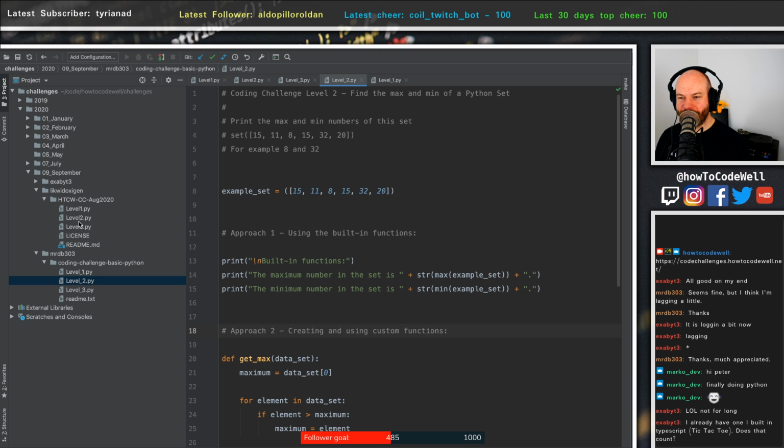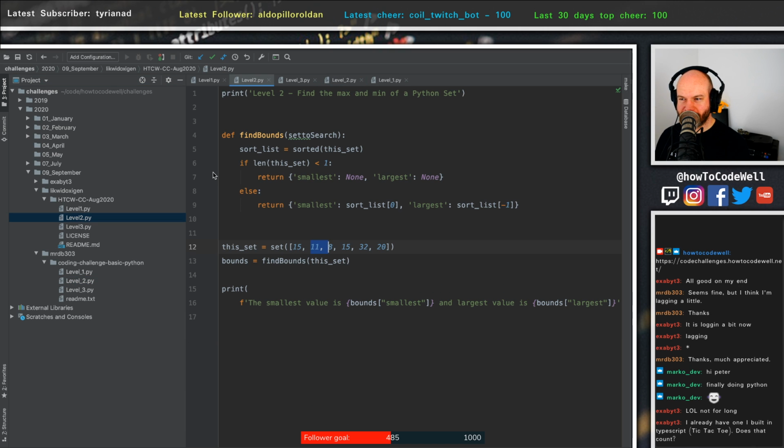Right, let's move on to the actual internals of this. So if the length of the set is less than 1, okay, so we sort the set first. Sorted. Okay, if the length is, then we get the smallest number, largest is none. Okay, all right. So this is like a little check to see if it's okay. And then else here we return smallest, so we're actually returning a dictionary.